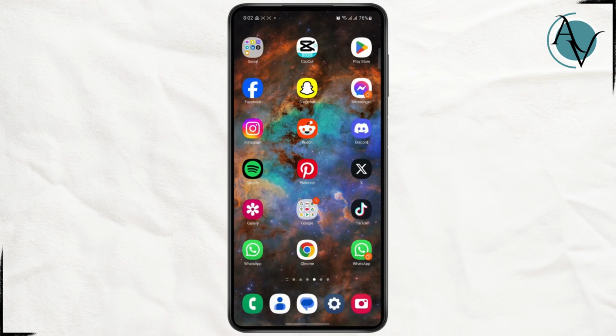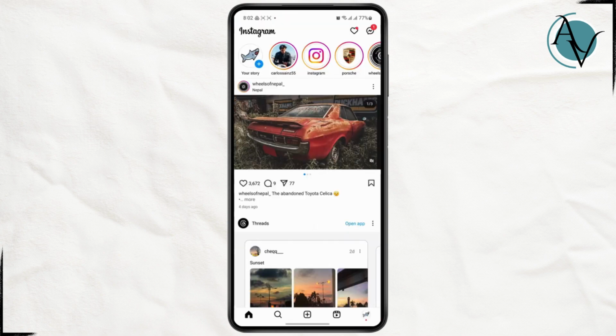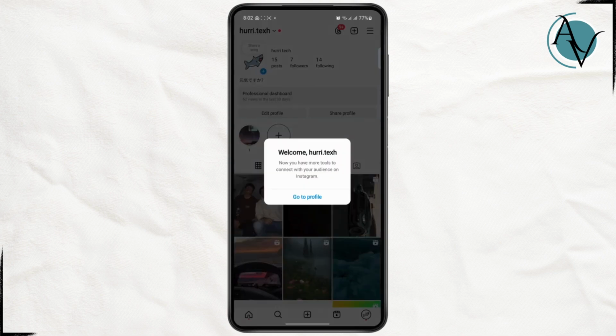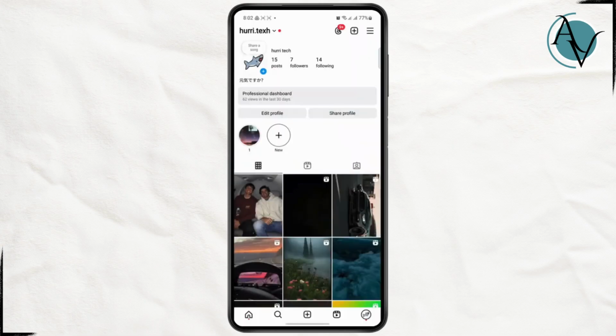Now let's jump right into it. So the very first thing that you do is simply go ahead and open up your Instagram and make sure that you're logged into the account that you want to delete. Now head over to your profile section at the bottom right and then go to profile.